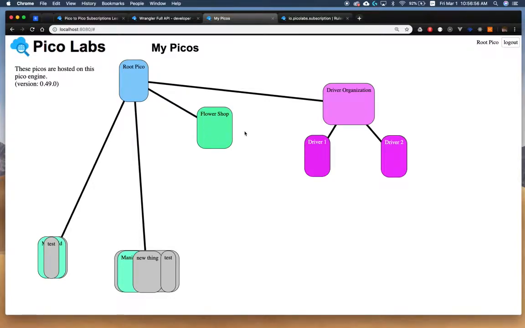Let's say a flower shop gets a new delivery order or something. I don't know, they want roses delivered to your house in Provo. How is the flower shop going to reach out to the driver? If we were talking about just parent-child hierarchies, the flower shop would have to go to the root Pico, which would then send an event to the driver organization, which would then send an event to driver 1 or 2. Not only would that make for really messy code, but that's not very scalable. That's not the goal of a distributed system.